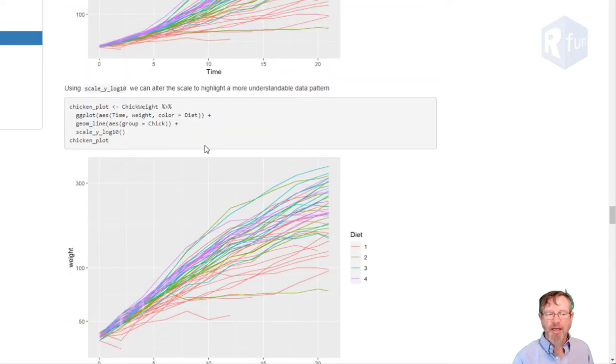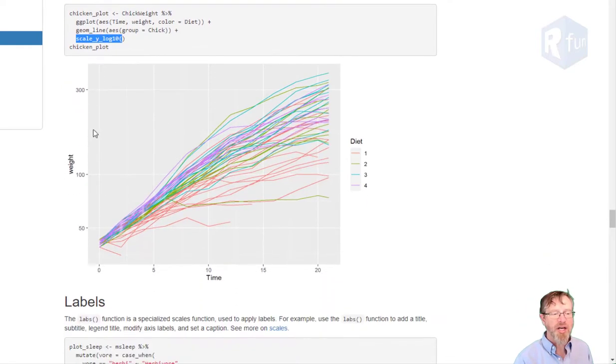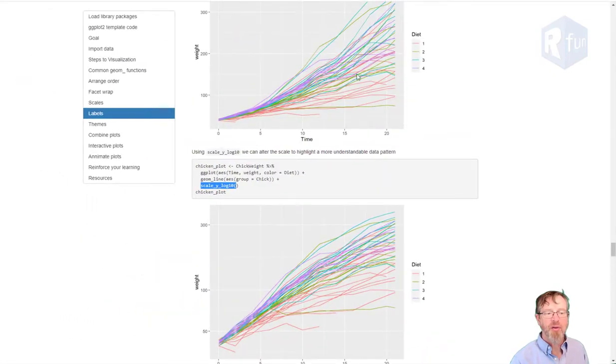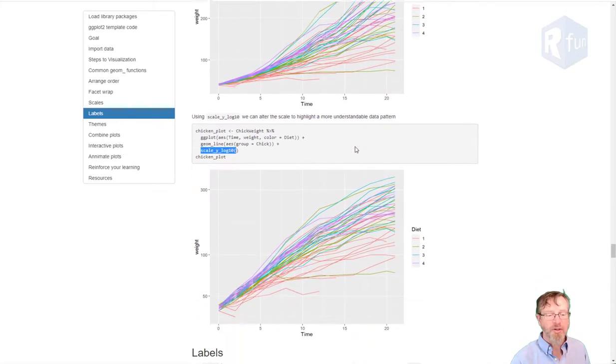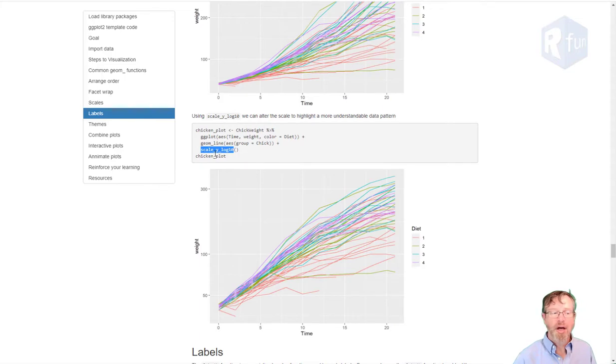So it's very common in a case of skewed data to present the data over a logarithmic scale. One of the scale options is scale_y_log10, and that simply changes the y-axis to a logarithmic scale. If you look at these two plots together, what you see is a slightly different data story. Indeed, it's clearer here that there's a leveling off of the diets after a certain amount of time, versus here where it looks like the diet gets better almost exponentially over time, which is not actually true. So that's another scale option.